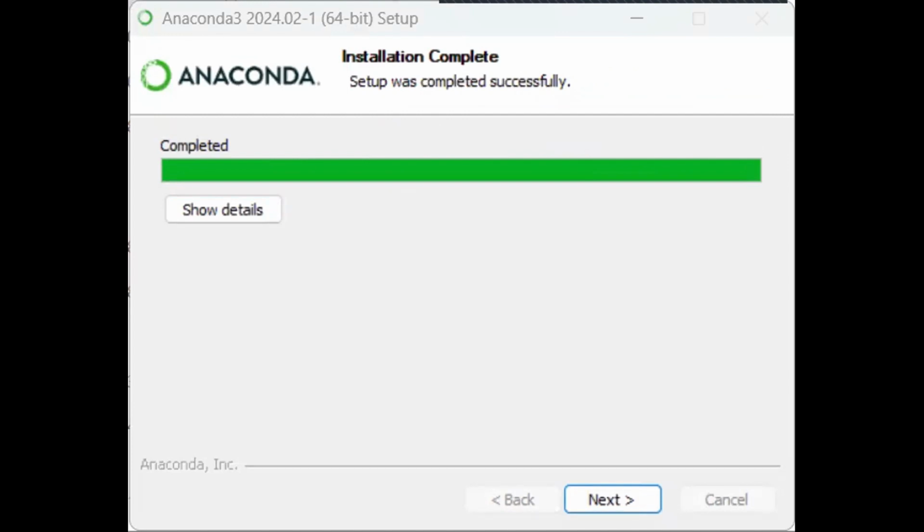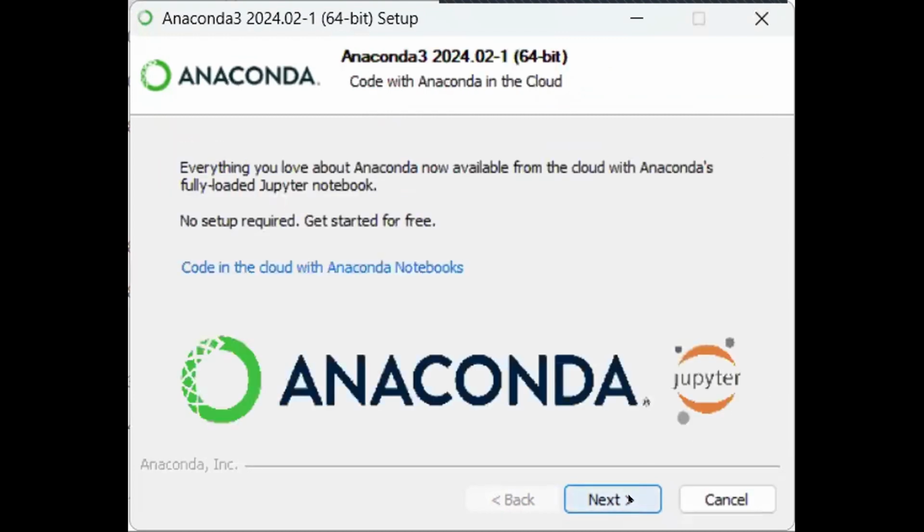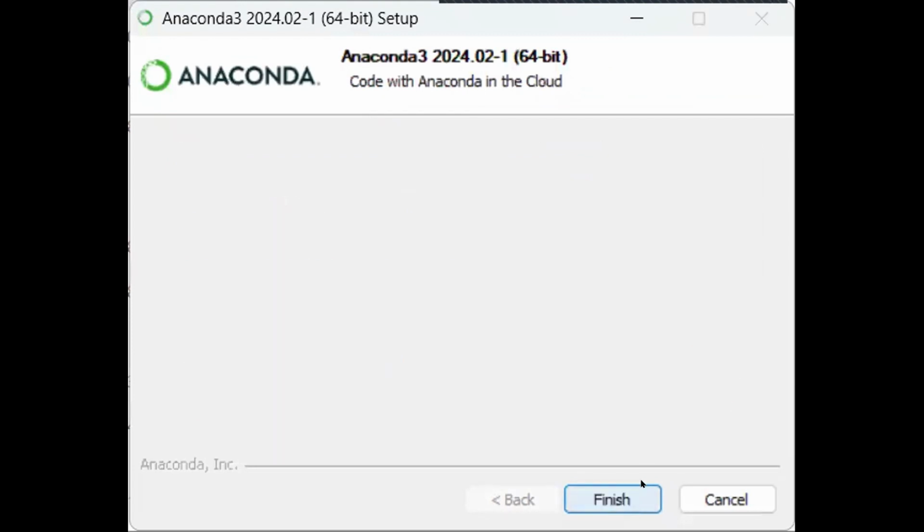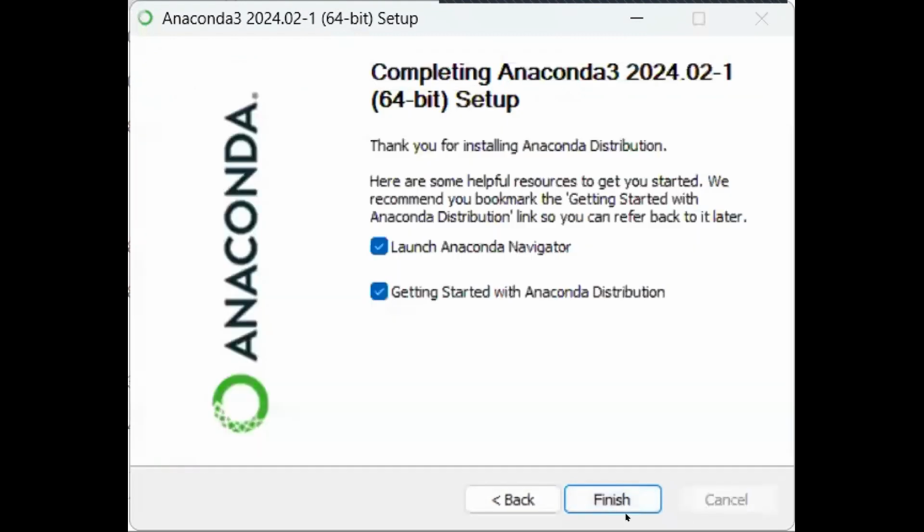So the installation is finished. Of course, it takes a long time. You can click on next. Then next for Jupyter, and then it allows Anaconda Navigator to come with the Anaconda distribution also. Then finish. So that was the Anaconda installation.